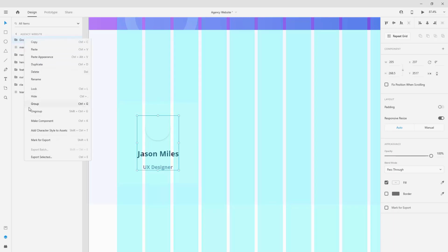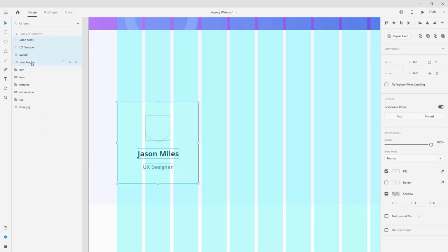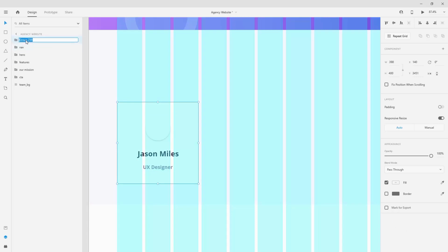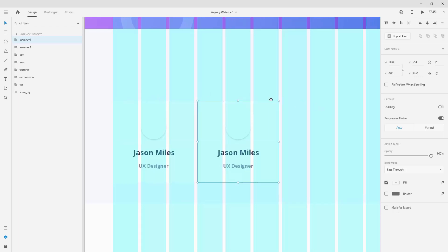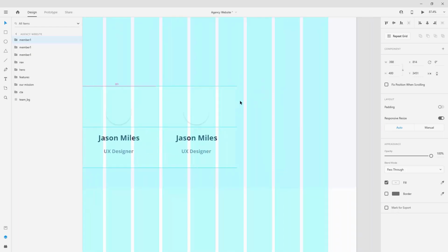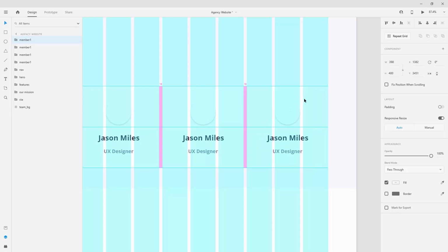You can ungroup everything and simply group them one more time and call this member 1. Like so. Next, I'm going to hit Ctrl D to duplicate this, and I'm going to move it until it aligns with our grid like so. So make sure it's at 16 so it aligns right here. Ctrl D one more time. Make sure it aligns at 16, as you can see. Ctrl D, and finally just align it to the right edge.